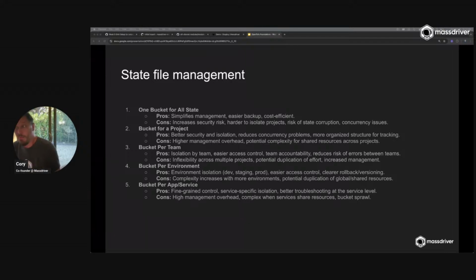The other one is a bucket per project. So saying, hey, this is my project. Maybe it is a series of applications and some databases. This is nice. It gets you really good security and isolation, and reduces a lot of the concurrency problems that you might have if you have a bunch of people using the same resource. And it makes it really nice because it fits in your mental model of how you've laid out your projects. Another way people do it is a bucket per team. Now this starts to get confusing because sometimes you end up on multiple teams.